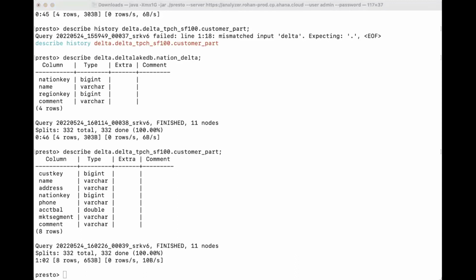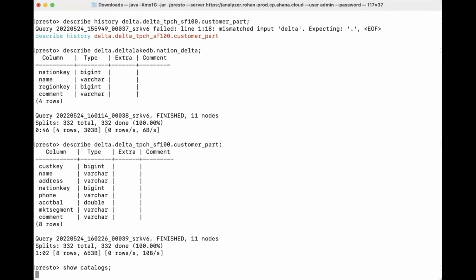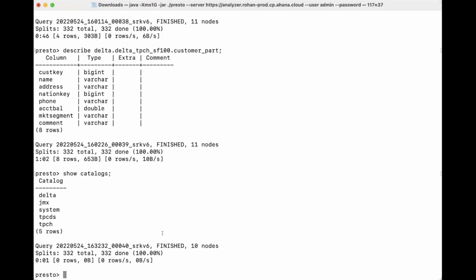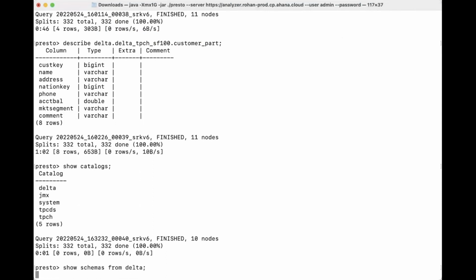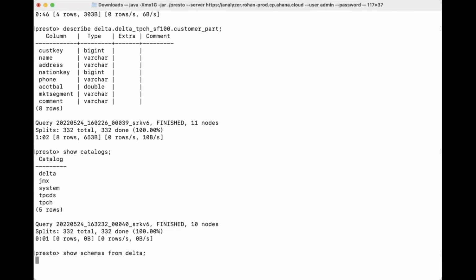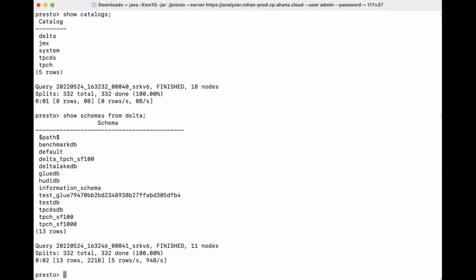Everybody's familiar with the good old-fashioned Presto. So I've already connected to that environment that Rohan had already set up. And you notice that the catalogs here, I've got multiple schemas that I can work with. I'm going to specifically query the available schemas for Delta Lake. Okay, so far so good.